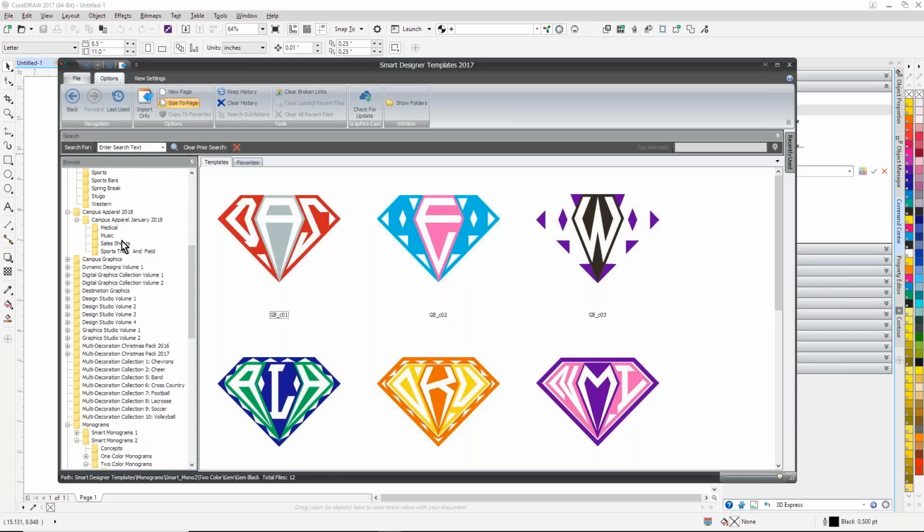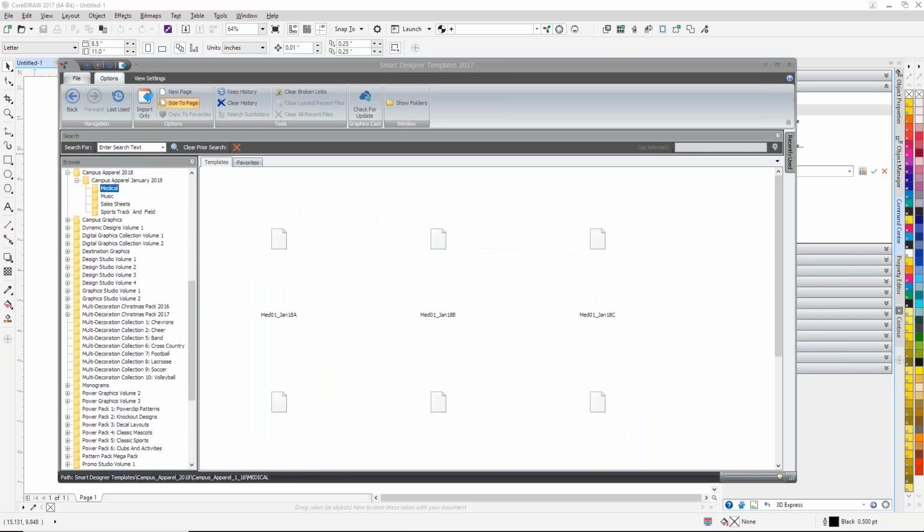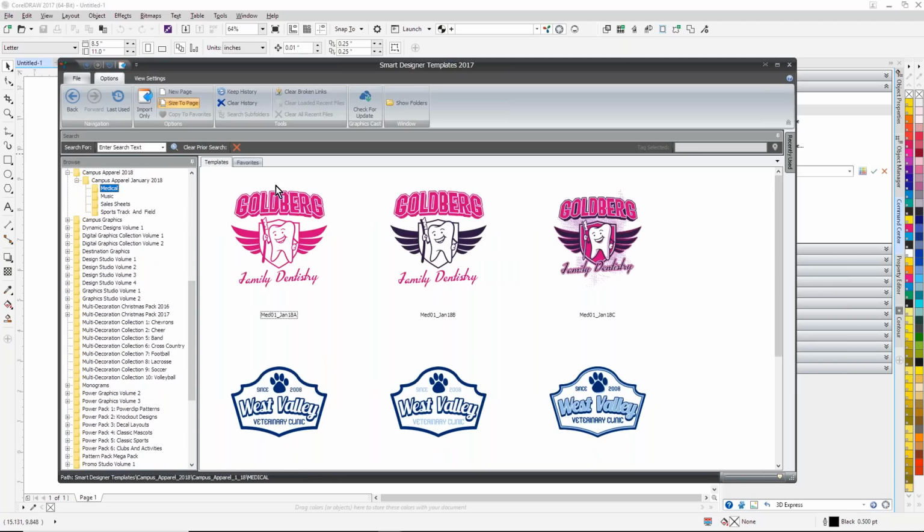In January of 2018, we did a section on medical graphics. Here's a one-color version. This would be primarily for one-color printing or vinyl cutting. Here's a two-color version, which is ideal for embroidery, applique, and two-color printing. You could sublimate that, or use two colors of vinyl. And then here's a full color version of the template. So there are three versions of the same template in clip art.